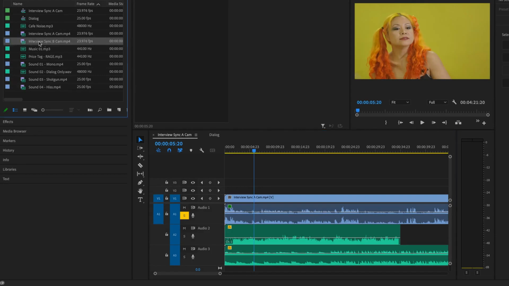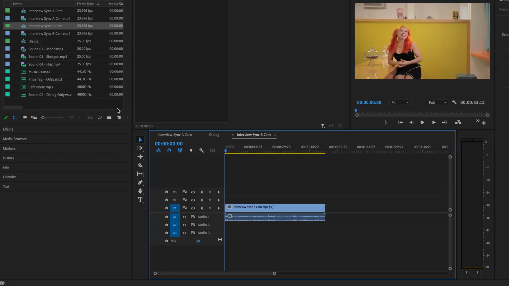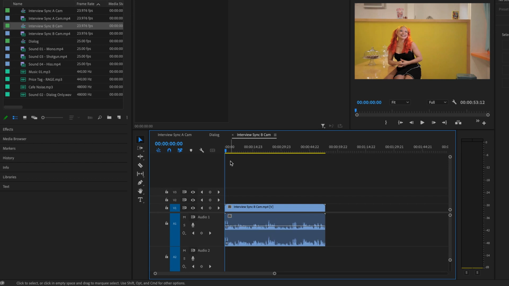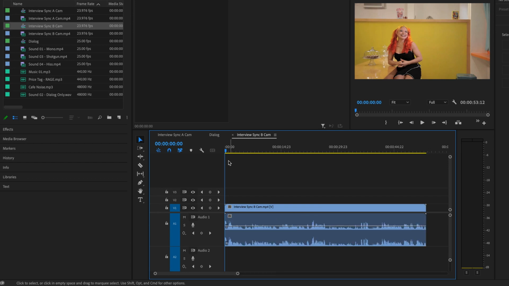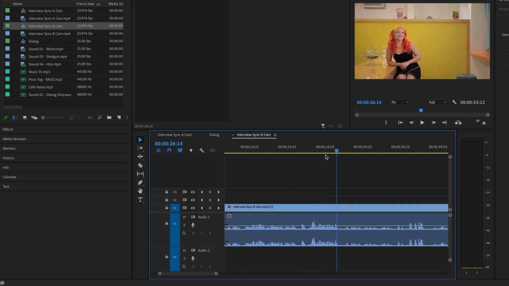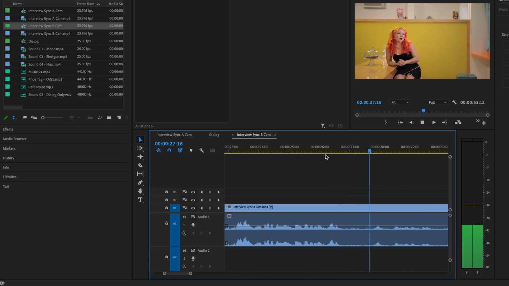All right, we are going to use Interview Sync B Cam. Let's just make a new sequence and work on it on its own. Remember, the shortcut for zooming in on audio is Option plus on your keyboard, and backslash to kind of zoom in. What we're trying to do is remove that hum. It's easier to remove it when there's no one talking, so let's find a bit of audio like that. That looks pretty good.